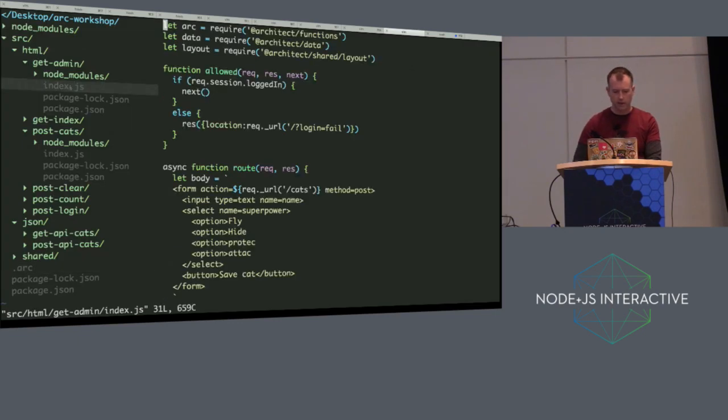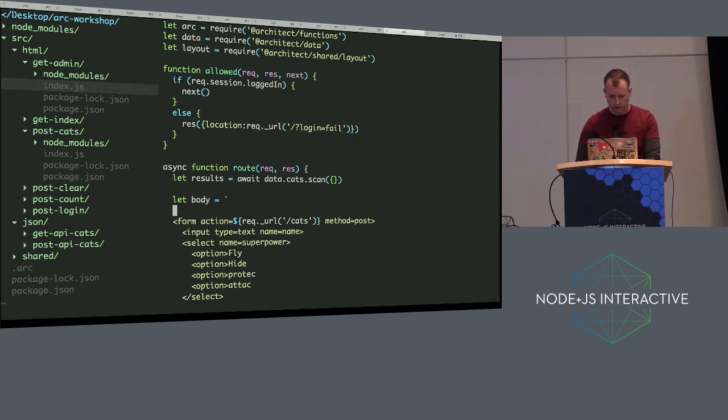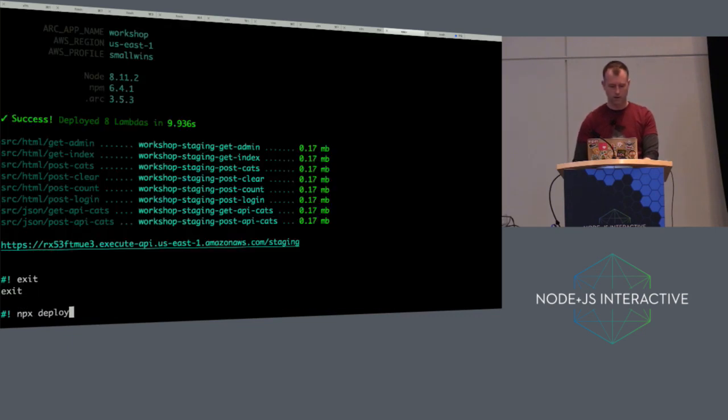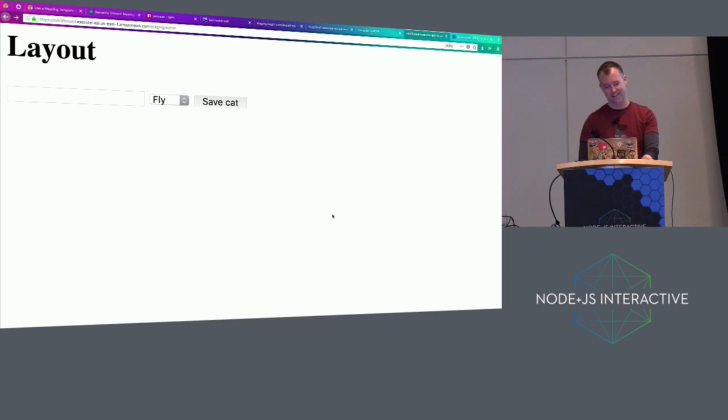But I want to go back and show those cats. Data.cats.scan. Scan reads all the rows, so it's kind of not a great thing to do. You want to write a query normally, but you can read up how to do that. Okay. You get a sense of the iteration speed thing as you see this ripping through various versions. Great.